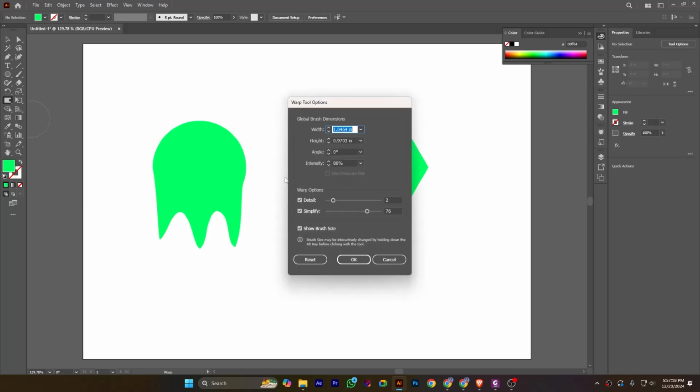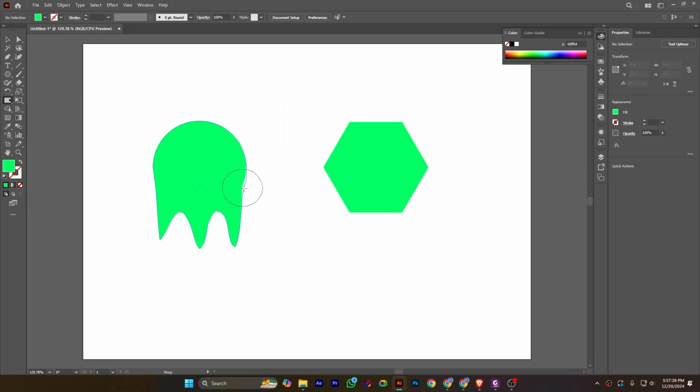But if I make the intensity say 25%, then you can see the effect is not too much. It is working slowly.